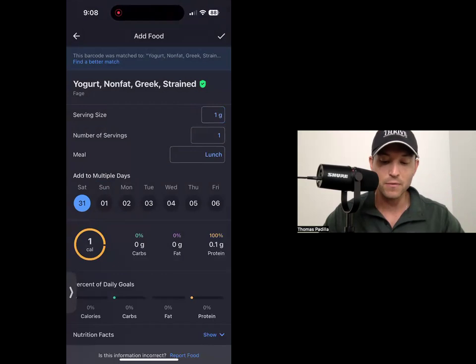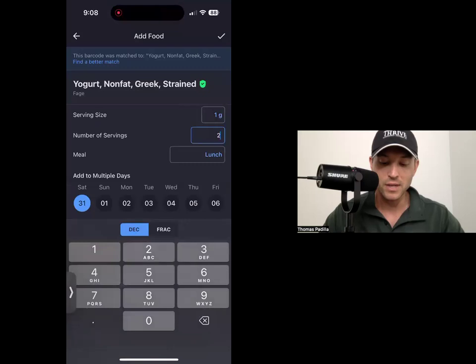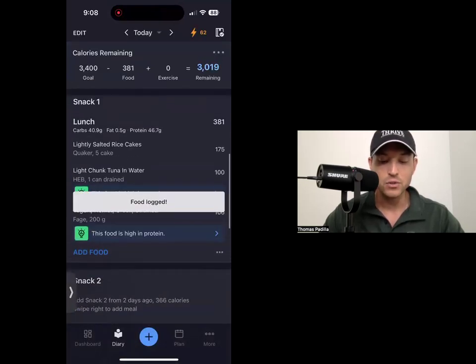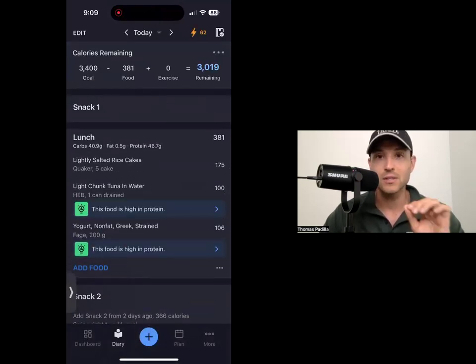Then for the number of servings, let's say I'm having 200 grams of the Greek yogurt, then I'm just going to tap on 1 and change the serving size to 200. You'll notice it adjusts those calories for me. Then I'm going to press the check mark in the top right corner. So just like that, remember, you can either search by typing in the name of the food or use the scan barcode feature. Make sure that you're getting the serving size properly, and that's how to track your food.